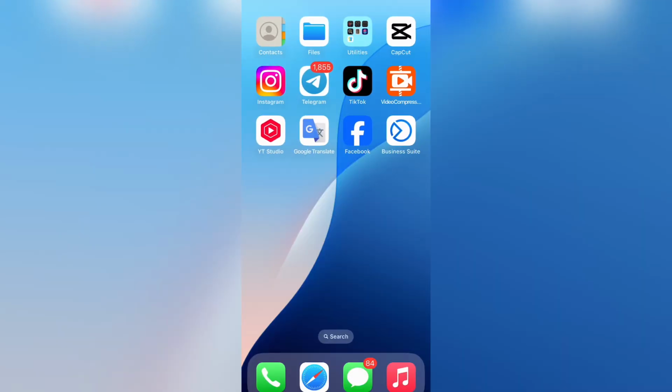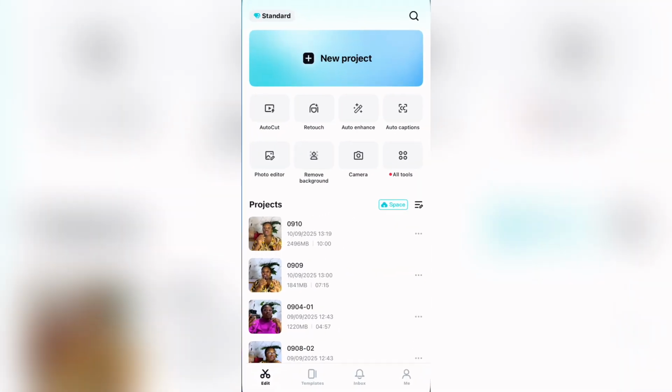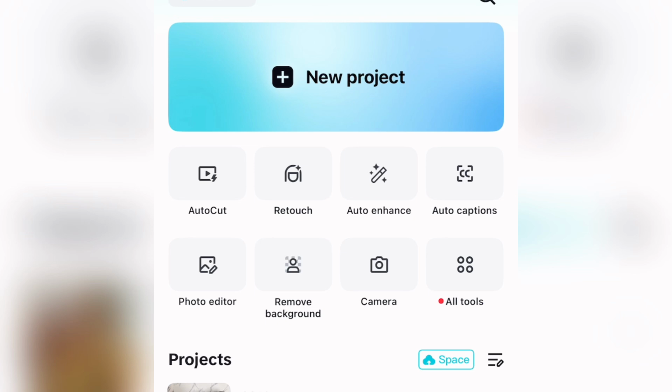So first things first, you need to go install the Capcut app on your phone. This Capcut app is both on your Play Store and your App Store, depending on the device you're using, right? So once you open it up this way, you can see where it's written new project. That is where you click to import a new project. But before we import, I want to show you other things you can do with your Capcut app.